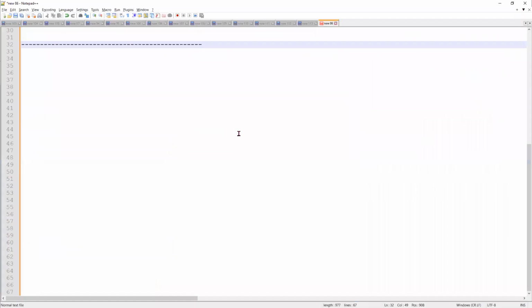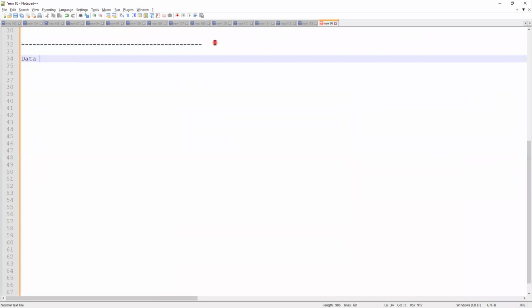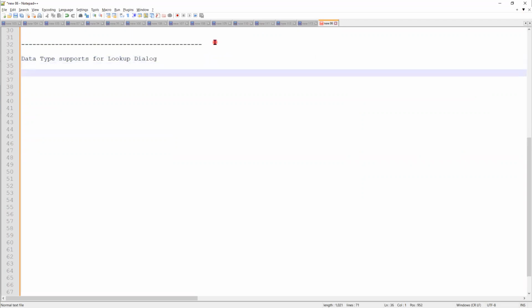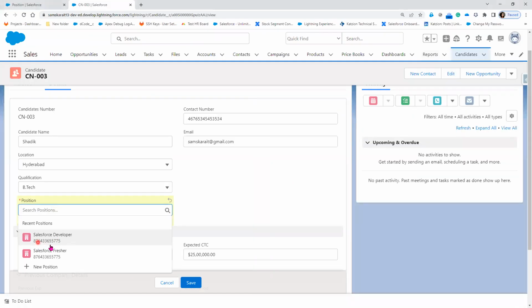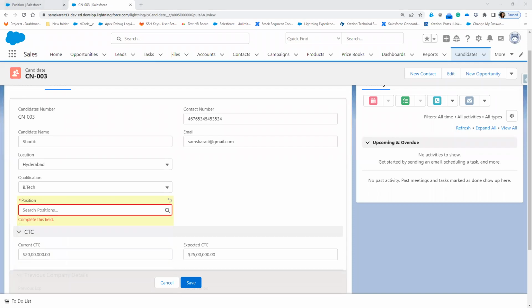Now, what are the fields that can be supported by the lookup dialog? Somebody asked yesterday. So what are the data types that can be supported for the lookup dialog? As I can see here, the second one is a number. Let me note down all the data types here.